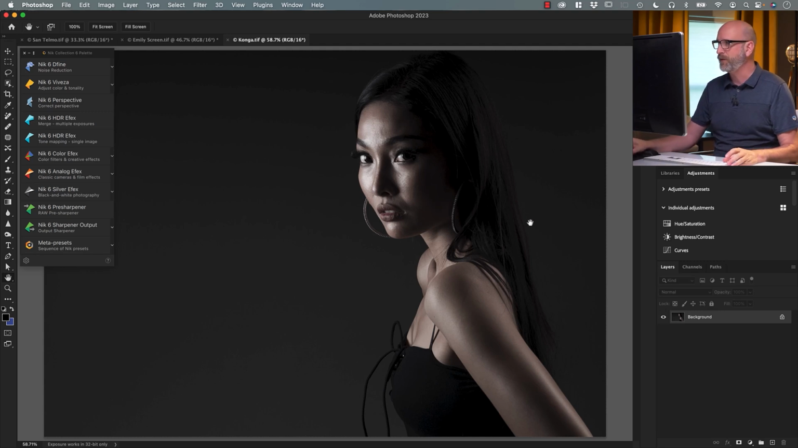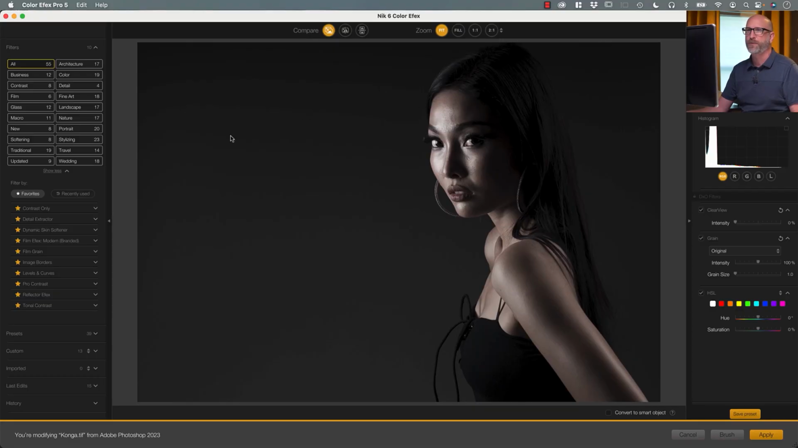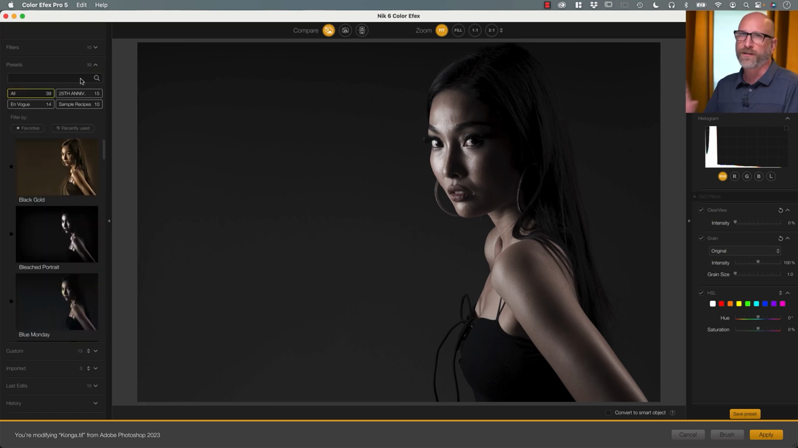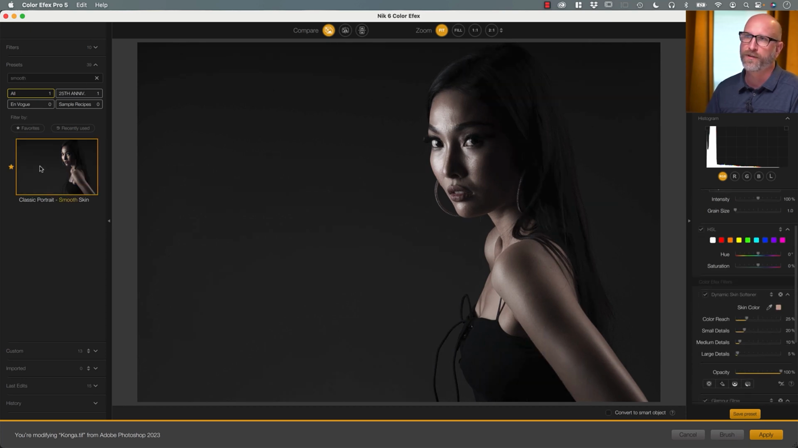So the first thing I'm going to do is I'm going to bring this into Nik Color Efex, and by doing this I can use a preset and we can do some really fun things. So in this preset here, I'm going to use something that we've used before. We're going to soften the skin by smoothing it. So I'm going to type in smooth, and here we have classic portrait smooth skin.